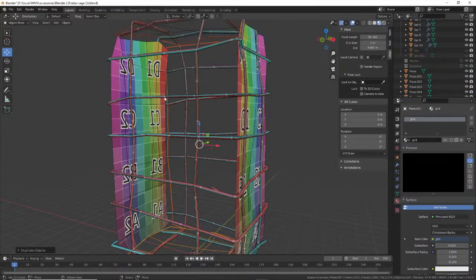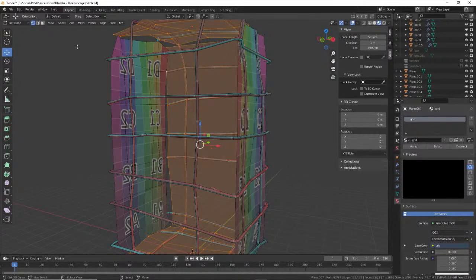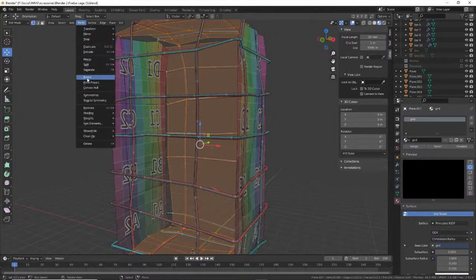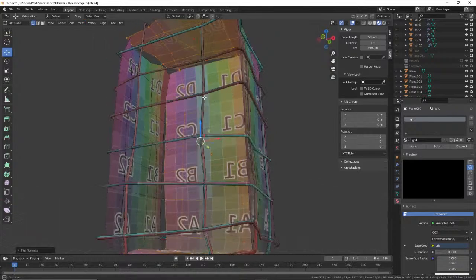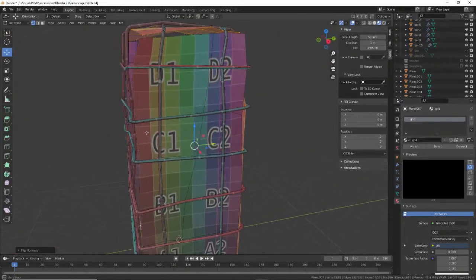escape, edit mode, multiple meshes selected, select all, mesh, normals, flip. And that'll do all the ones that are selected.